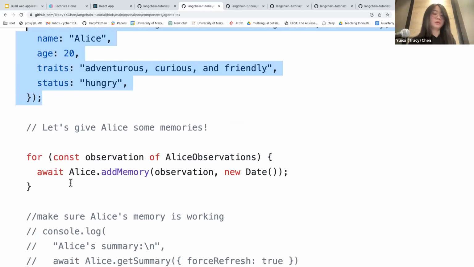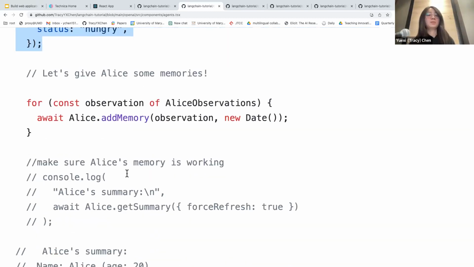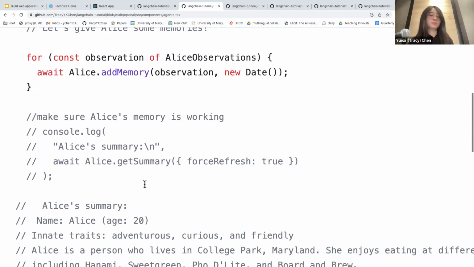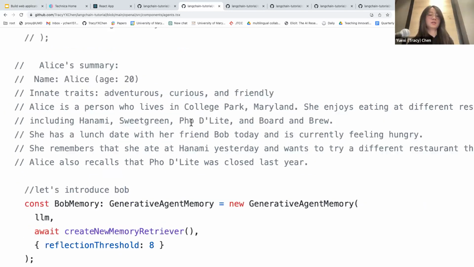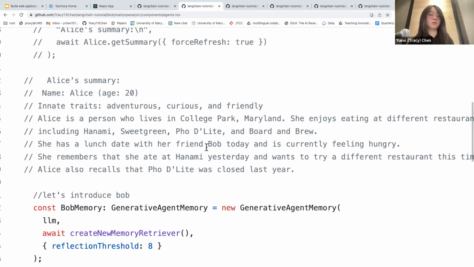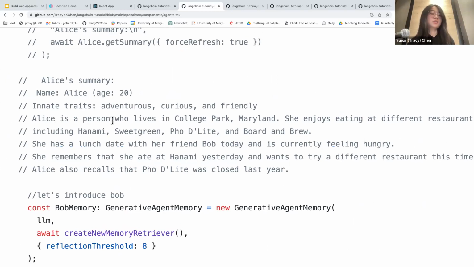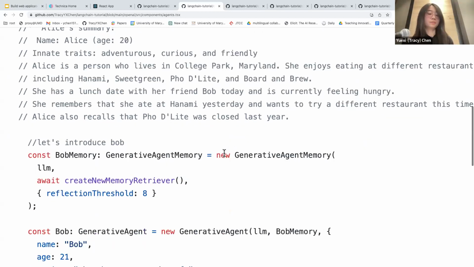And then we add memory. During this process, we can also do some safety check. So we can print out and make sure the memory is working. We can ask Alice to summarize her memory. And here is what printed out. Okay, seems it works. So she knows she's a person who lives in College Park.